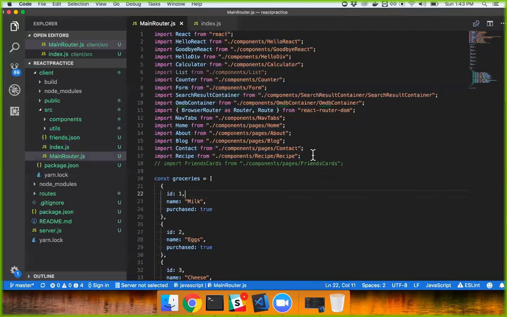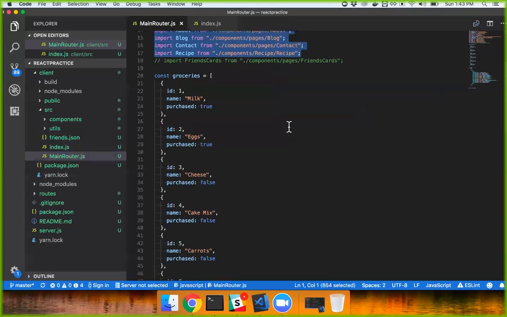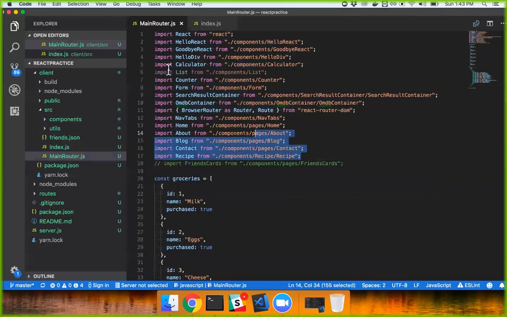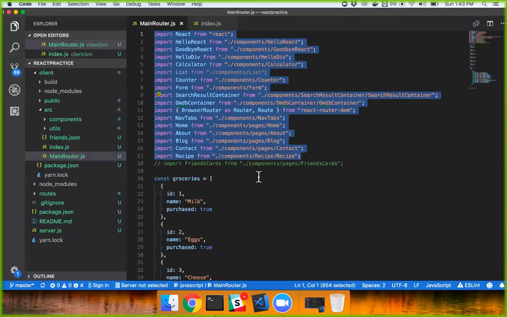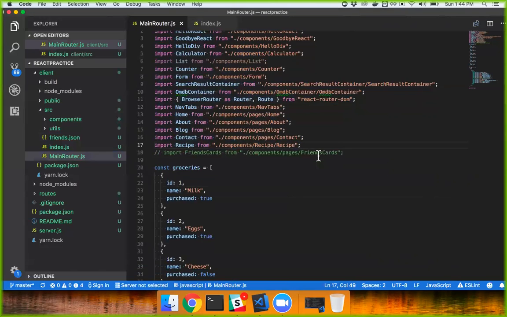I've imported a ton of components in this one. Generally, I don't like to import components that I'm not going to use, but in this case, this is fairly okay. So what's happening is I'm importing all of these different components. And generally, when I'm importing a bunch of components, they're going to be containers, meaning that they're top-level components, which means that they are generally class components. They're not dumb components.